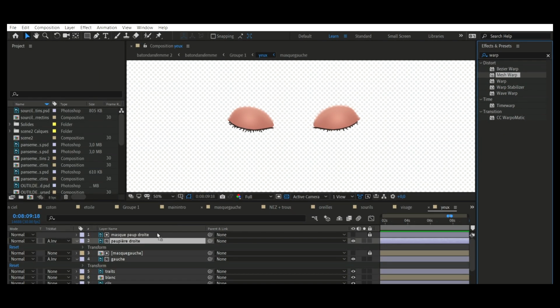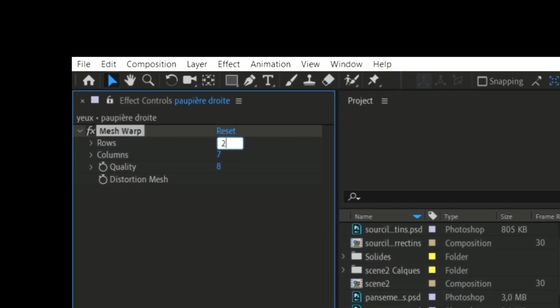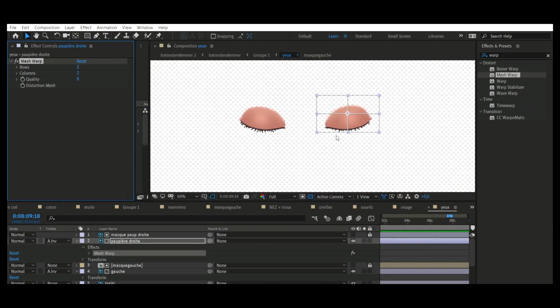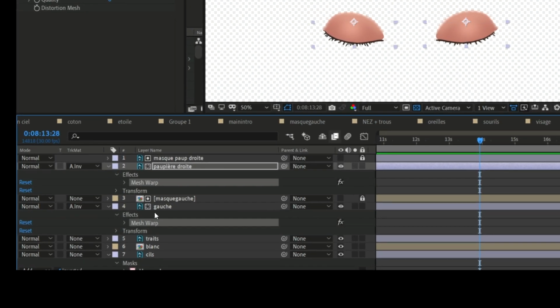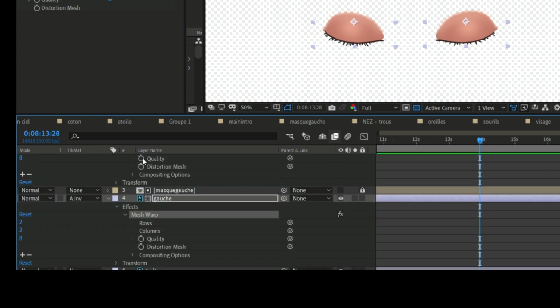Add it on one eyelid layer, then go to Effect Control Panel and set rows and columns to 2. Make the same effect to the other eyelid. You can copy and paste. Then go to the Mesh Warp effect control on the layer timeline and to Distortion Mesh.